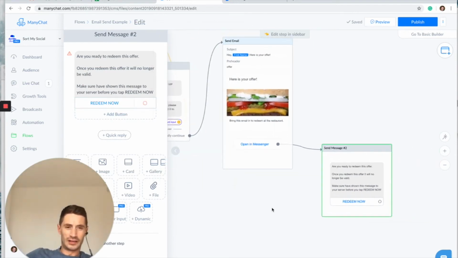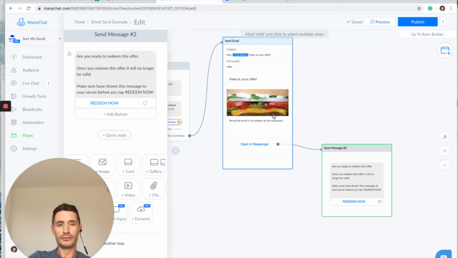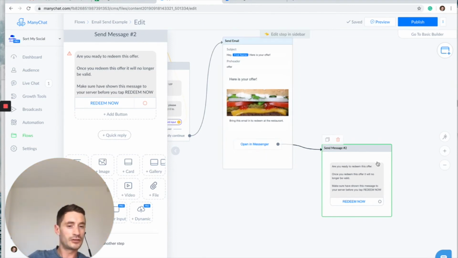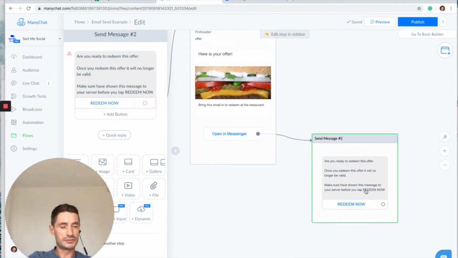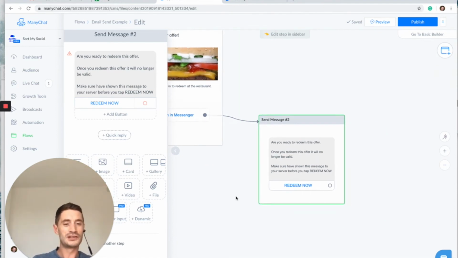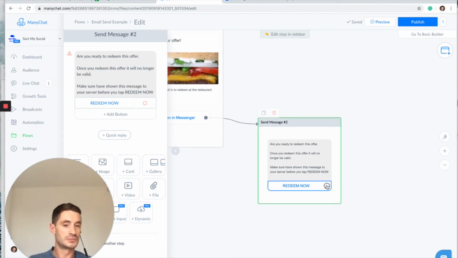So what that means is that when someone brings in this offer on their email on their phone, the server in the restaurant can say, okay, that's fine. To claim the offer, just tap open in Messenger there. It's going to open that, and ask them one final time, are you ready to redeem? The server tells them to tap redeem, of course. That means we're tracking the number of redemptions we're getting from this flow, and that's really going to help us in the long run, because we'll understand how many people are actually coming to the restaurant and spending money.